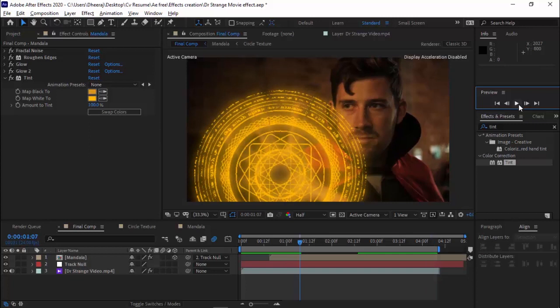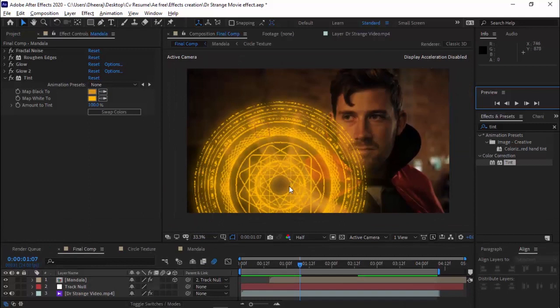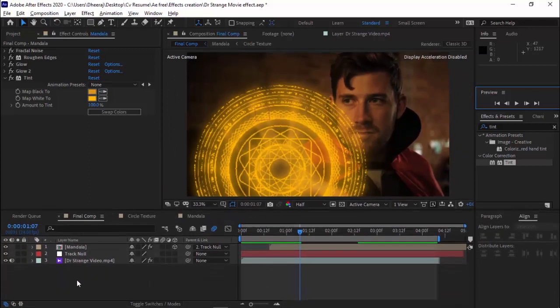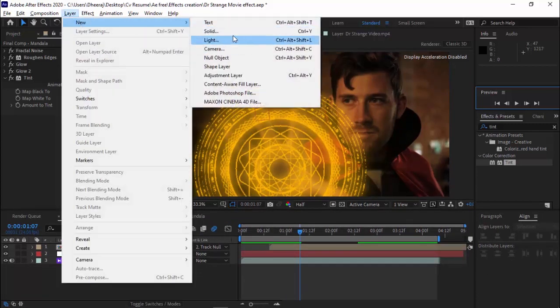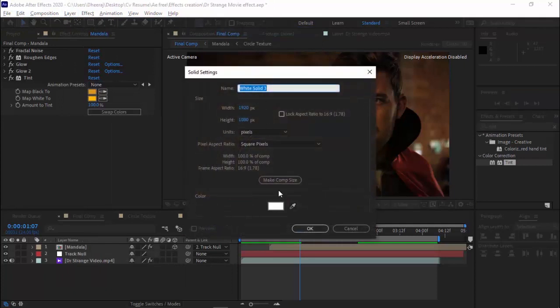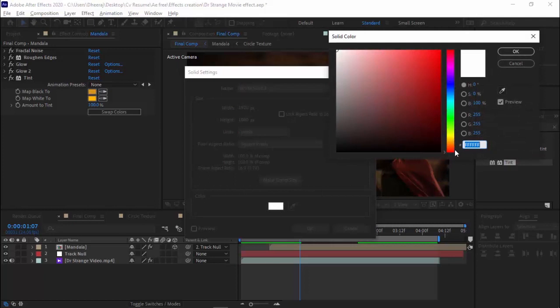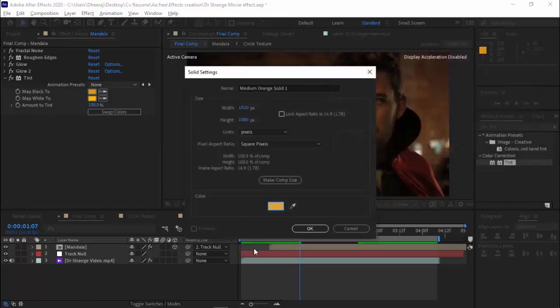But still we need to do something more. We need a lighting effect also. So how do we create that light effect, which makes it more real? Let's do one thing. Go to your layer menu, new, add solid layer, same as the composition size, or select any color you want. Let's say we use yellow and a little light. Okay.